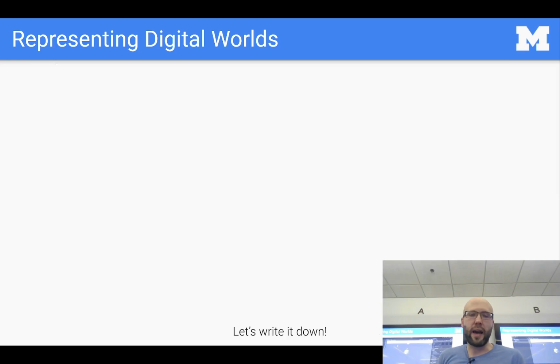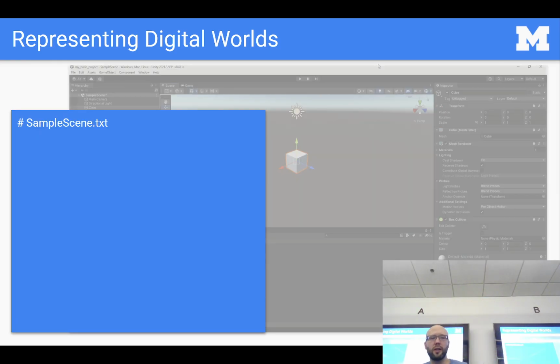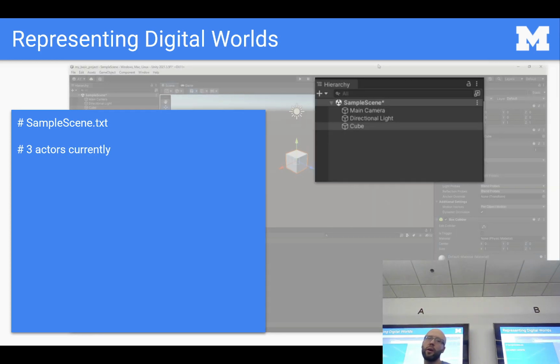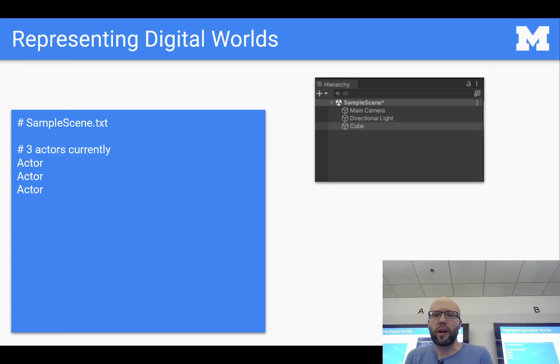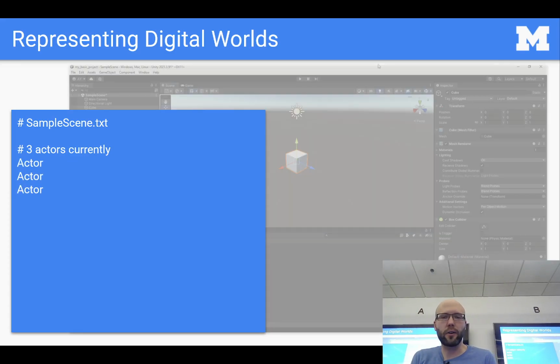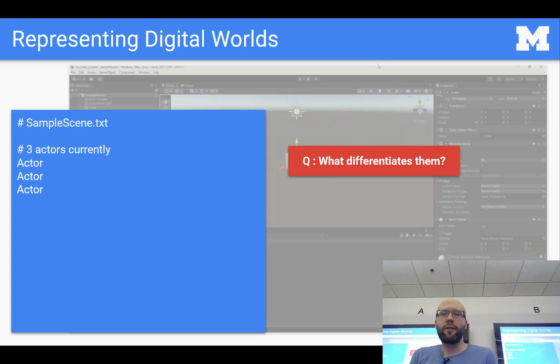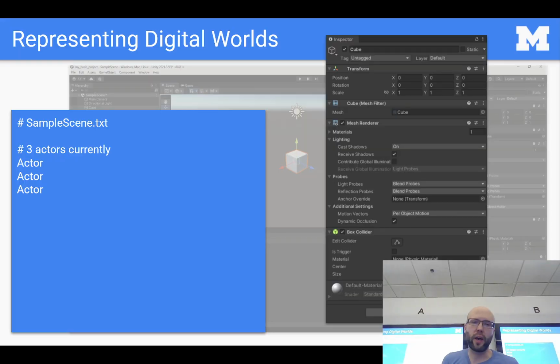When you look at the Unity editor here, what do you see? If you break down what we see, you've got a scene. We're using that theater terminology. And we've got three actors: a cube, a directional light, and a main camera. You can see them right there visually. So three actors. And what differentiates these actors from each other?